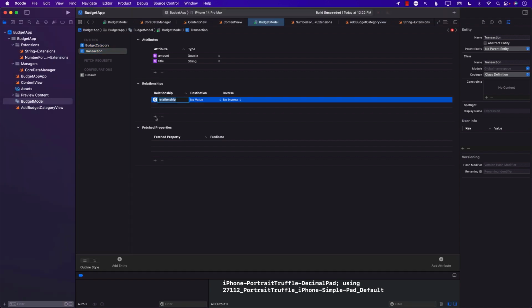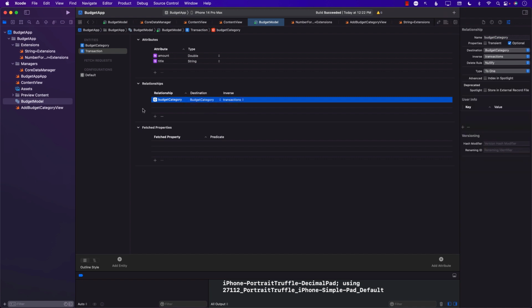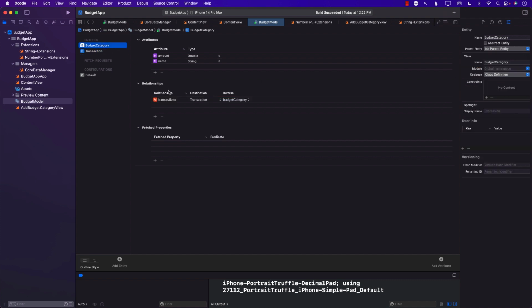And in the transaction, I'm going to add another relationship, kind of like an inverse relationship. We will call it budget category. This is going to allow us to know which category this transaction belongs to. We're going to select budget category. Inverse will be transaction. That's fine. And this will be a to-one relationship. A transaction can belong to a budget category. Let's go back to our budget category, and you can see everything is set up correctly now. That's fine. Great. All right.